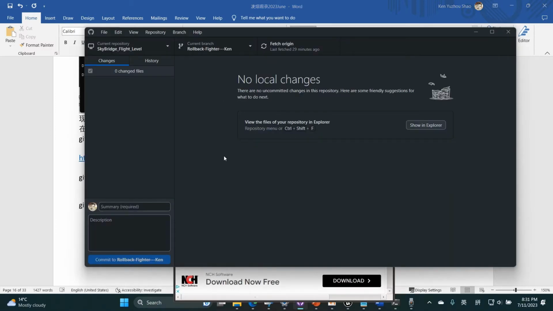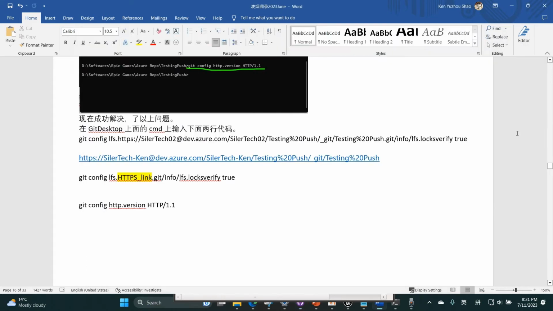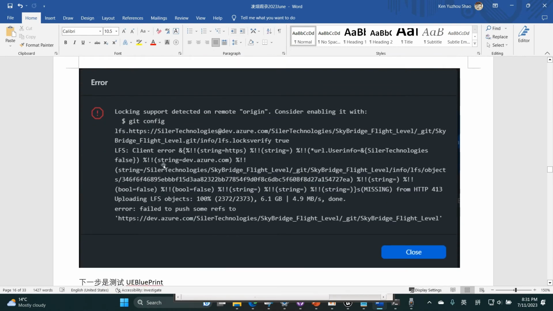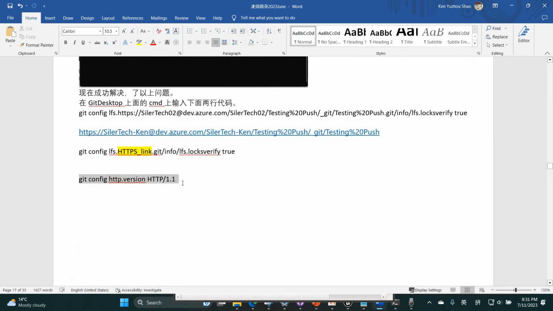So after we close the error, actually I already have the formula. It is over here. We can type this one, plus the link of the repository, and then type the rest of the formula. That is for solving the first error. And for solving the second error, we use this one to correct the version.